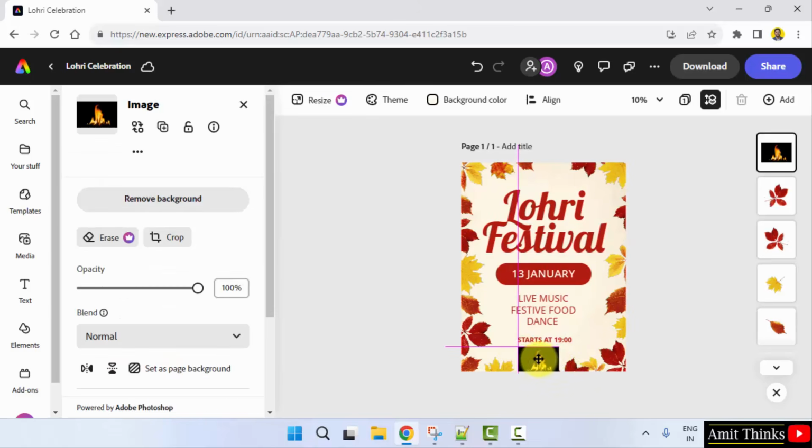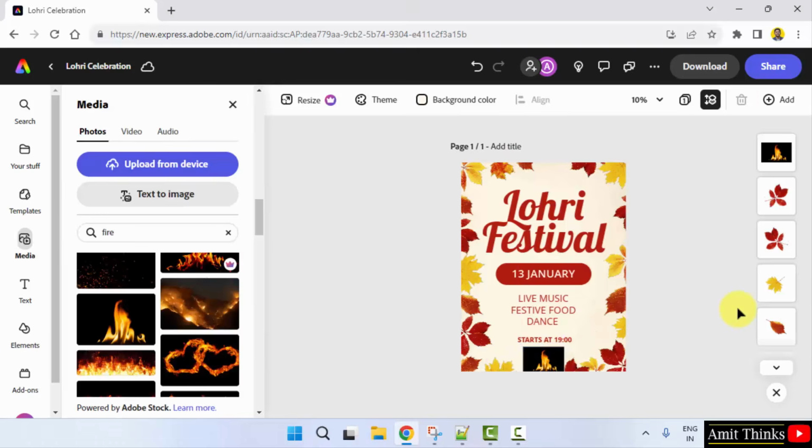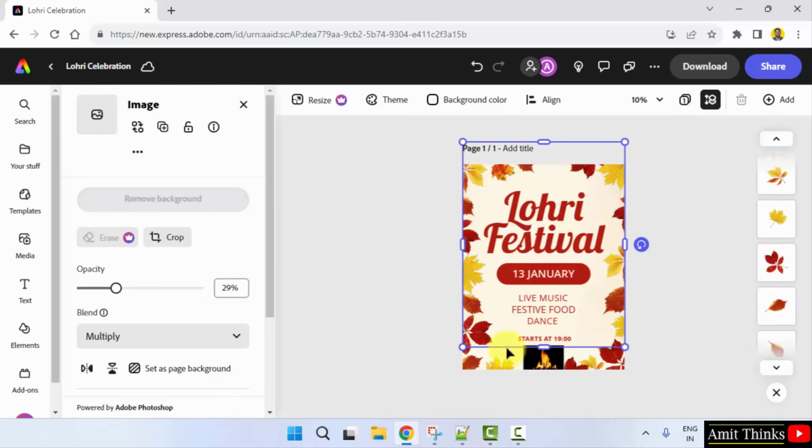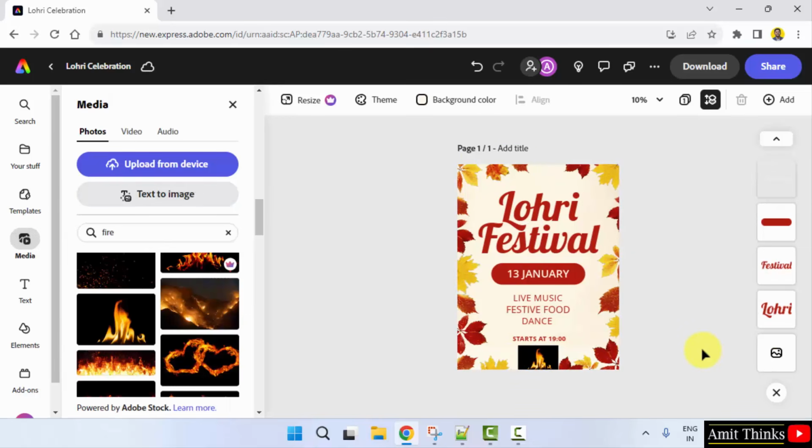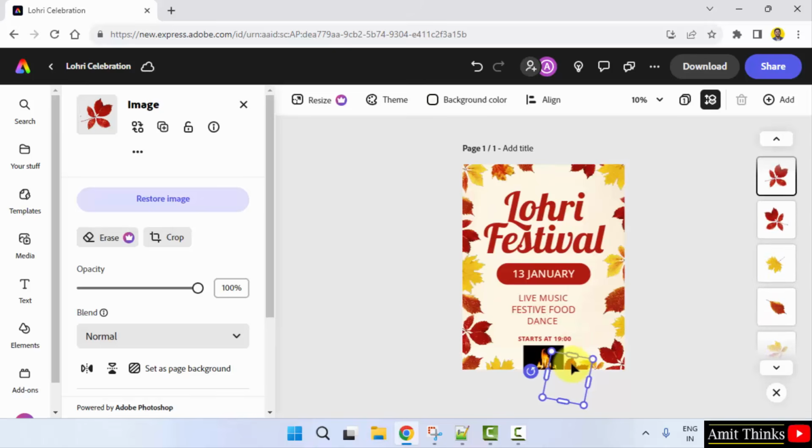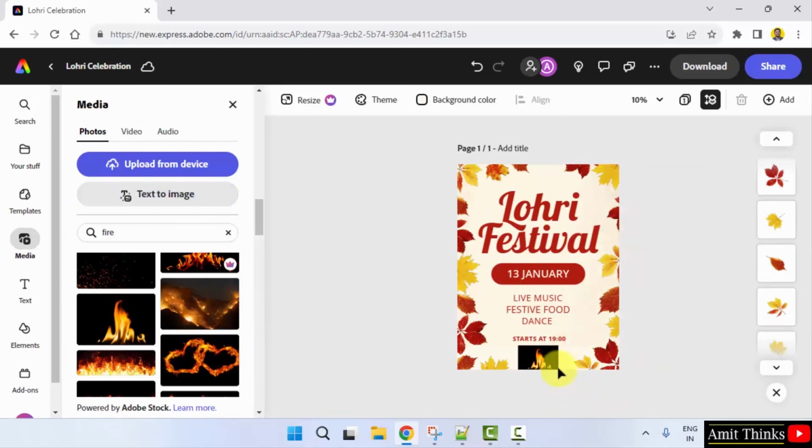I'm just showing a random example. I just dragged it using the mouse and that's it. Here it is. I can remove this. I'll just right click and remove this. Okay, now it looks fine.